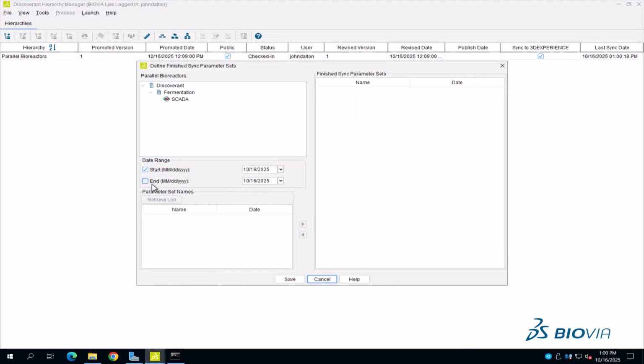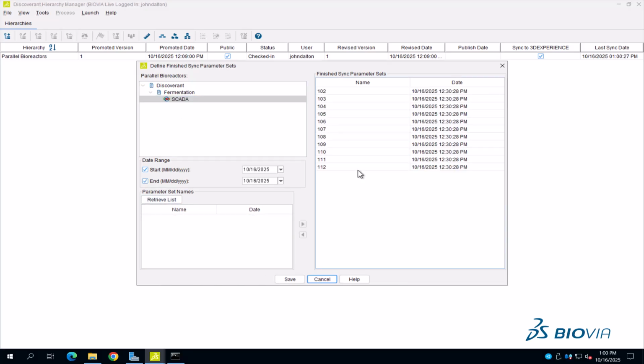Finally, we have the option, when particular batches are finished, to specify these batches and stop the real-time syncing of the data.